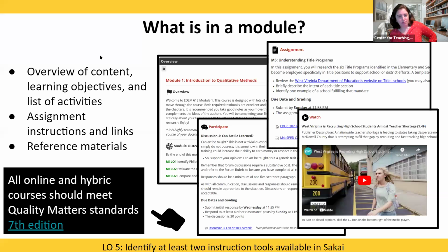What's in a module is really up to you, but typically, especially for online and hybrid courses, we will have an overview, which is what you would say to a class when you're face-to-face. Hello class, this is what we're going to do this week. Here are your learning objectives, the things that we're hoping you learn. There are videos and assignments, participation, polls, quizzes, all the things that you want to do.